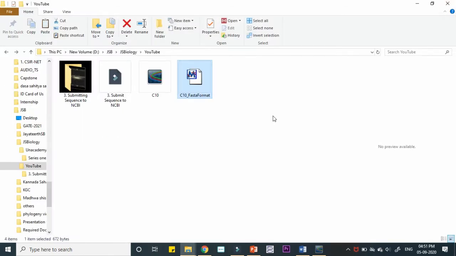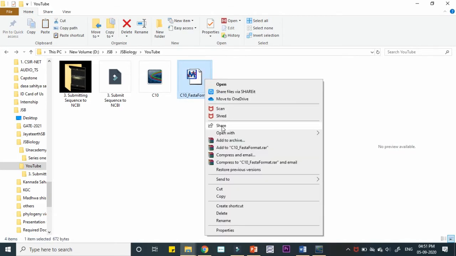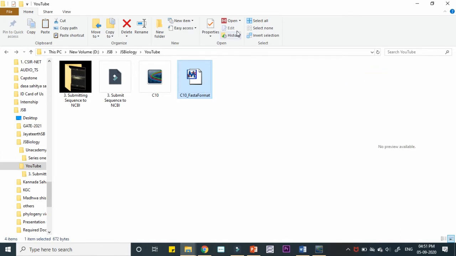Not just Notepad, it can be opened with MEGA software also. That is why it is showing an M icon based on the file icon that is shown. So there is an M representation. Now I'll open this with the, it's not showing up here. You can go up here in the home menu and you can open the file in MEGA format.